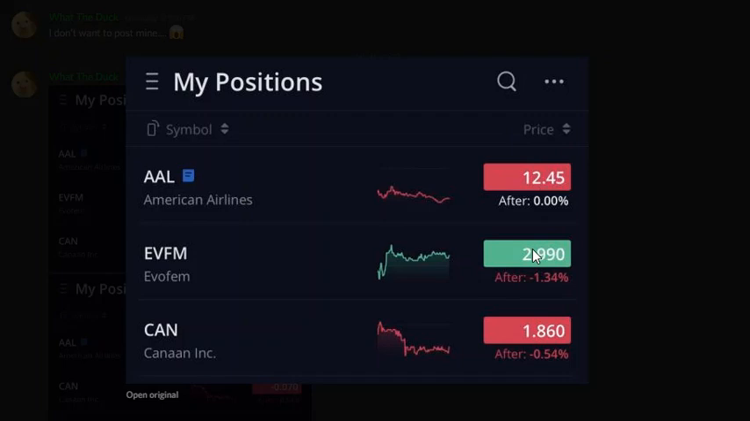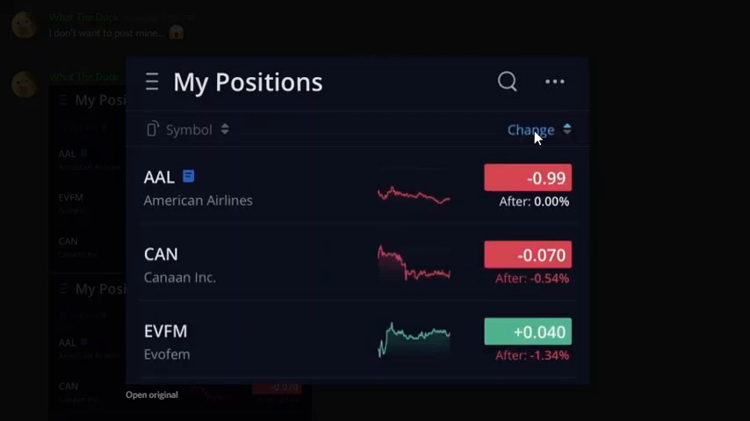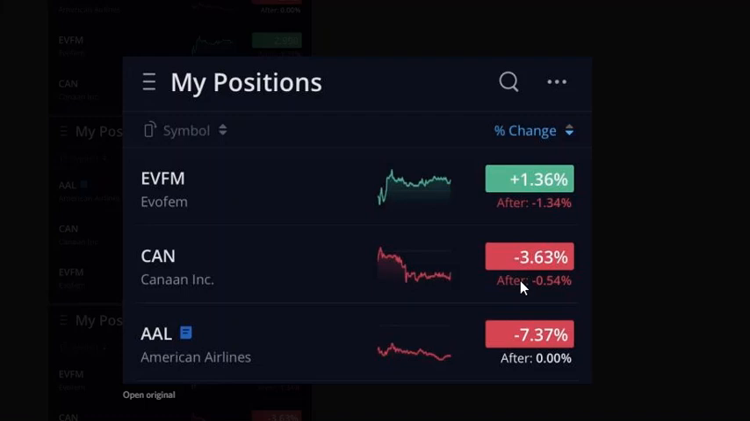So as you can see, I'm currently looking at the price. Now, if I click any of these price buttons with my finger, since this is a mobile app, it'll change to change, which is the price change. As you can see, so this went down almost $1. This went down 7 cents. This went up 4 cents, as you can see. If you use your finger again to click any of these buttons or these prices, it'll now go to percent change, which is the percent that the price changed. In this case, it went up a percent change of 1.36. This went down a percent change of negative 3.63, and this one went down a percent change of 7.37.